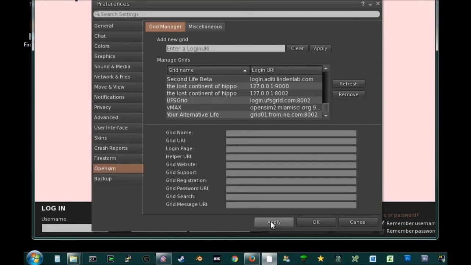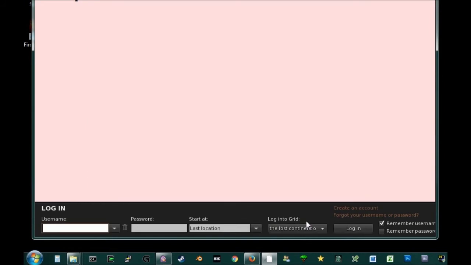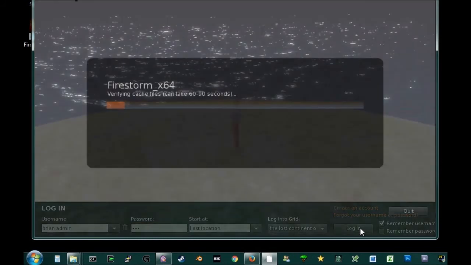You're going to hit apply, click OK, and now we're going to log in. You want to make sure you're logging onto the grid, Lost Continent of Hippo, it gets cut off, and now we have to remember your username and your password. Hopefully you do. I called myself Brian Admin. You can do at Lost Continent of Hippo, but that's good enough. Type in your password and log in.